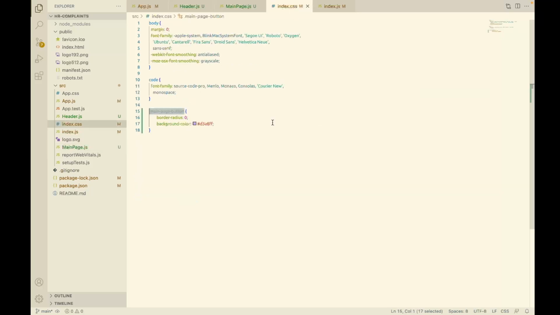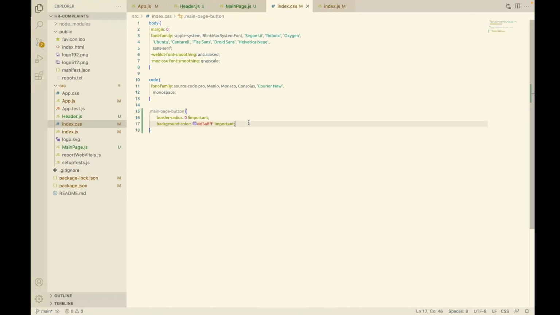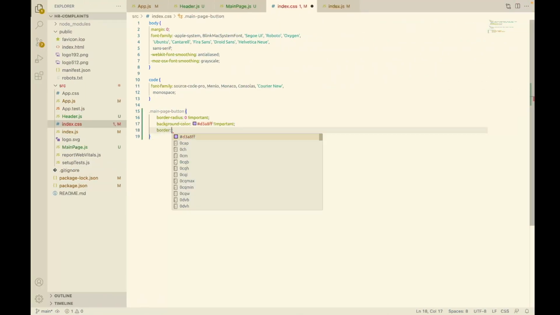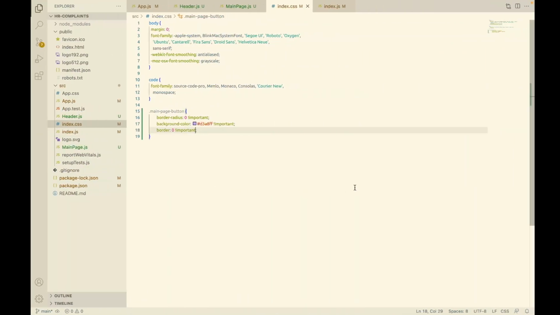So we're trying to override Bootstrap. The way you do that is important. What important does is, I think, it's saying that this property overrides everything. Okay? There you go. Oh, and let's remove that outline. I think just border 0. Also important. There you go. Look at that. Fancy. Okay. Any questions? Okay.